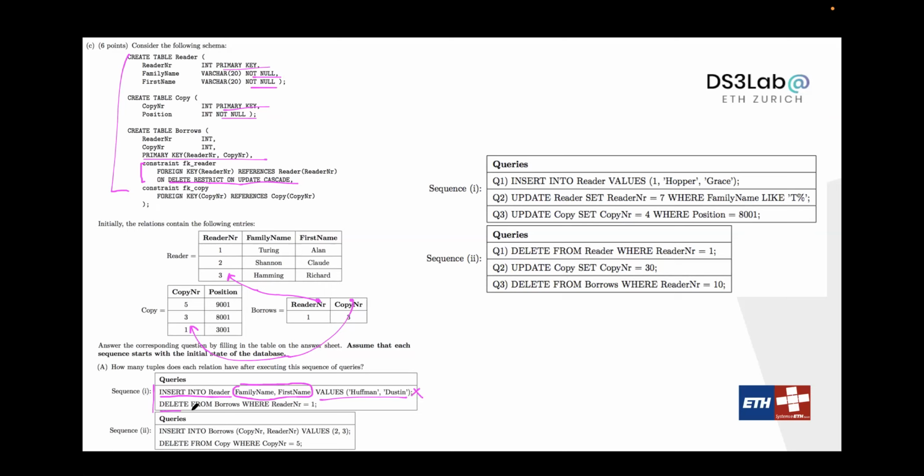And then if you delete from borrows where reader ID equals 1, it will allow you to delete it because it doesn't violate any constraint, I believe. So essentially what we're going to have is the reader will still have 3 tuples, copy has 3 tuples, borrows has 0 tuples. That's what would happen when you run these two different queries. The first one will throw an error, the second will not, right? You can actually simulate this in your mind to see what will happen, and that will give you the answer, okay?